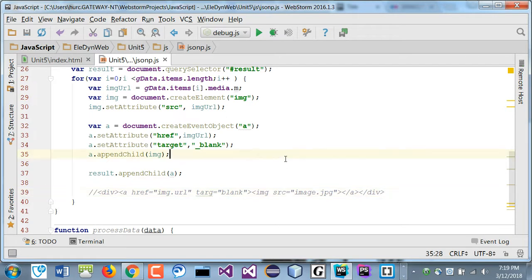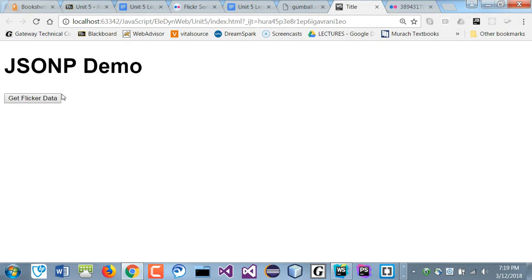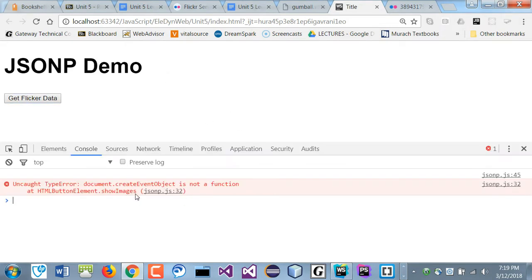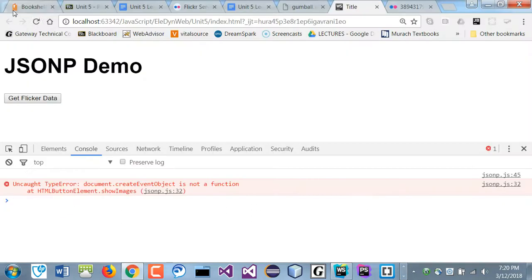And if I save that, let's see if that still works. Some error somewhere. Create object is not a function, line 32. Oh, not even object. Sorry. Element, come on. So let's see.